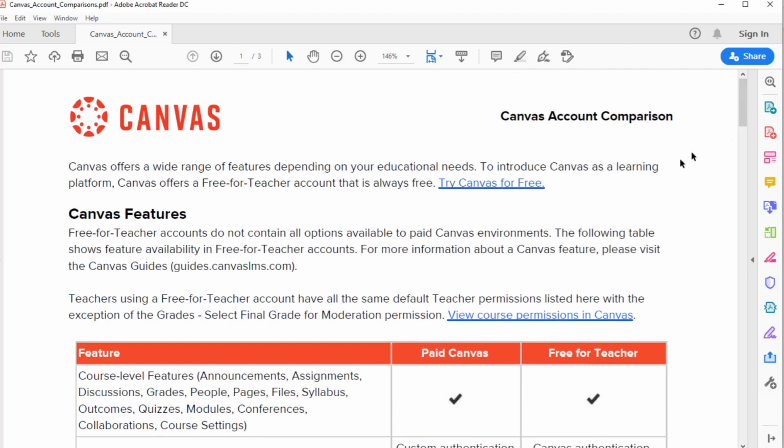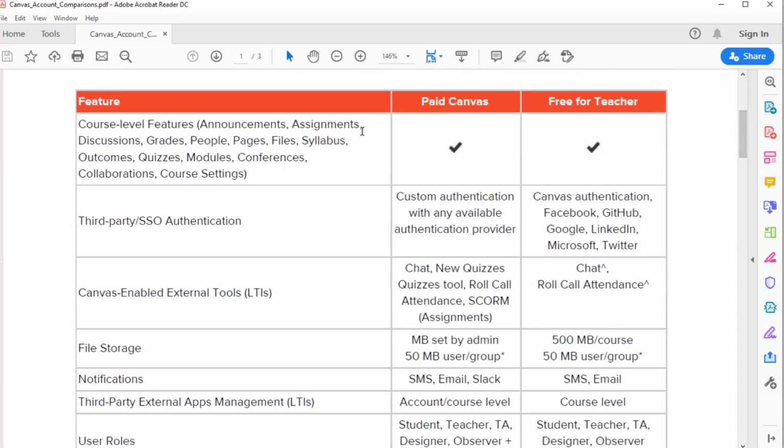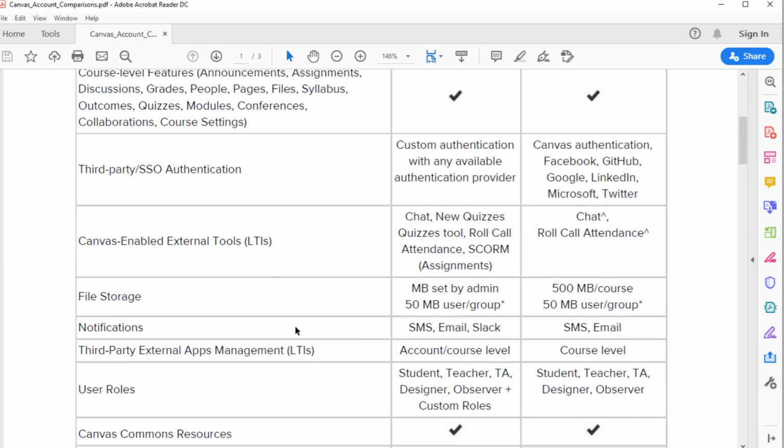In this video, I am going to show you this Canvas comparison document. This is available on their website. I just wanted to show you some comparison between a paid Canvas account and a free Canvas account, which is called free for teacher account. So these are some of the features which are available in both accounts.